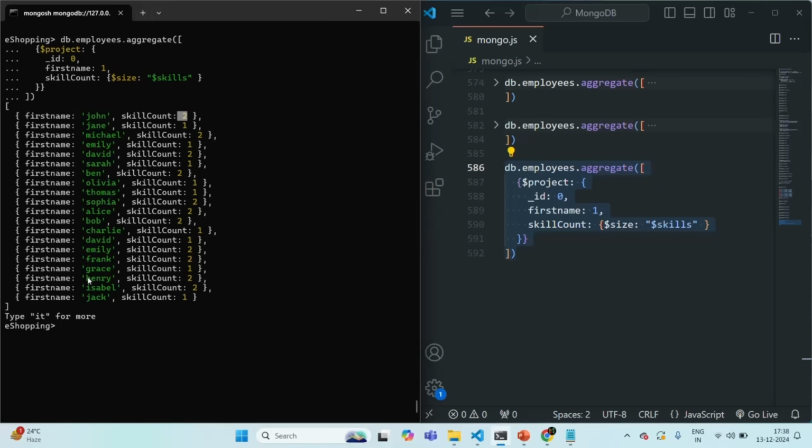In the same way, for this employee Henry, for him also the skill count is 2. That means there are 2 skills in this skills array for Henry. Then for David, there is only 1 skill. And for Olivia also, there is only 1 skill. Okay, so in this way, we can also calculate the size of skills array.